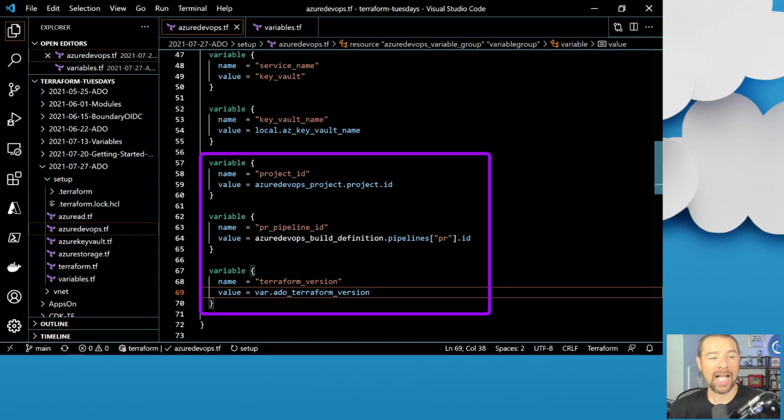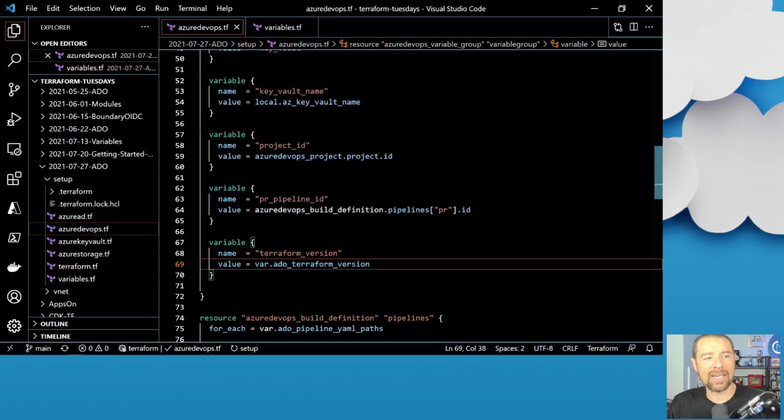And then finally, this was something else that I did. I actually added the Terraform version argument back in, and I'll talk more about that in a moment. But I added that in. So now there's 3 new variables I'm defining and creating in my variable group in Azure DevOps pipelines.